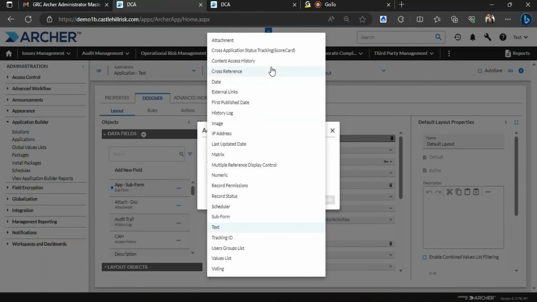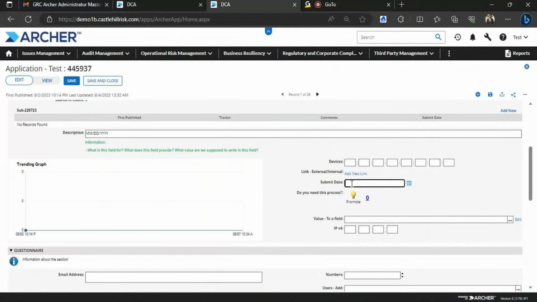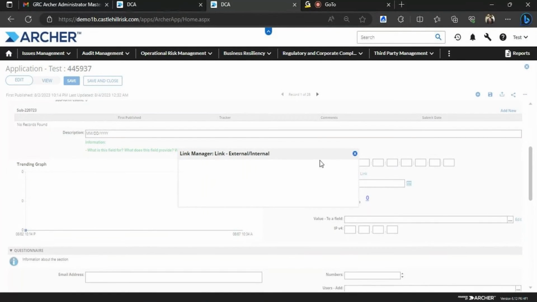Now we'll move to external links. External links is again one of the very good features in Archer, where I can add any link I want, within the organization or outside of the organization. Of course, outside of the organization is completely up to an institute, how many URLs they have allowed, how many of them have been blocked.